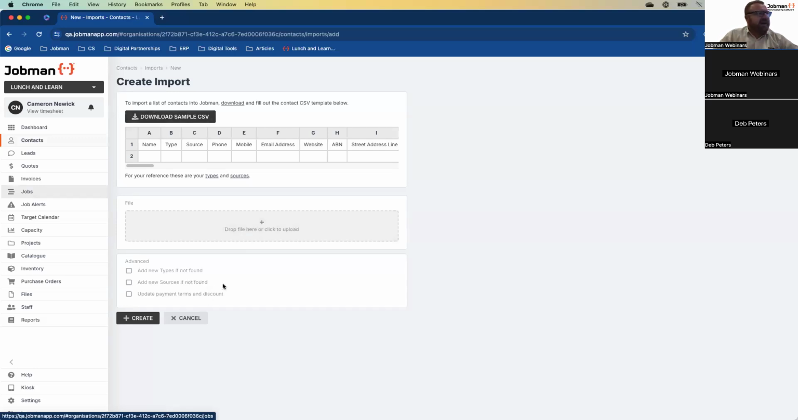And there's even some smarts around here. So rather than you having to go through and set up your contact types and sources and payment terms, if that information is already available as part of that import, you can simply tick on these 3 boxes here, and that will bring that information in and create those new contact types for you.